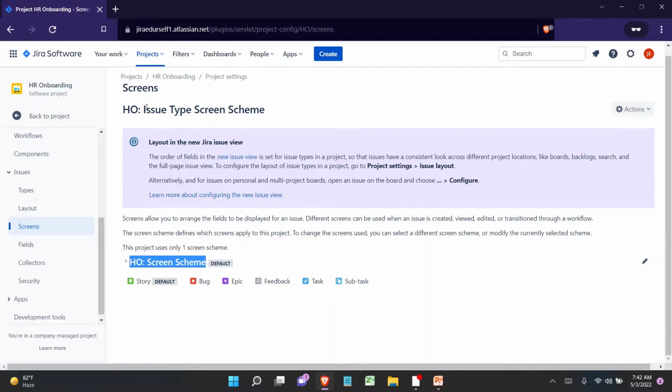Step number 3, we have to navigate to the HO issue type screen scheme, because this particular issue type screen scheme is not being shared by any other project. And always remember, there will be only one issue type screen scheme for a project, which means we should not create or add any new issue type screen scheme, because currently we want to use everything the same. We are not going to change the issue type screen scheme. We are only going to change the configuration inside this particular issue type screen scheme.